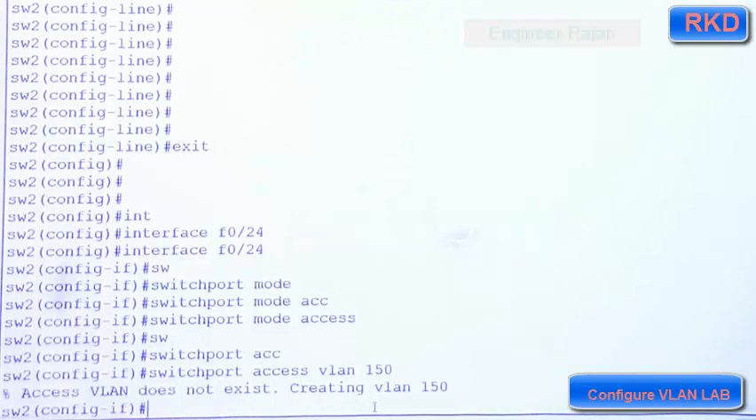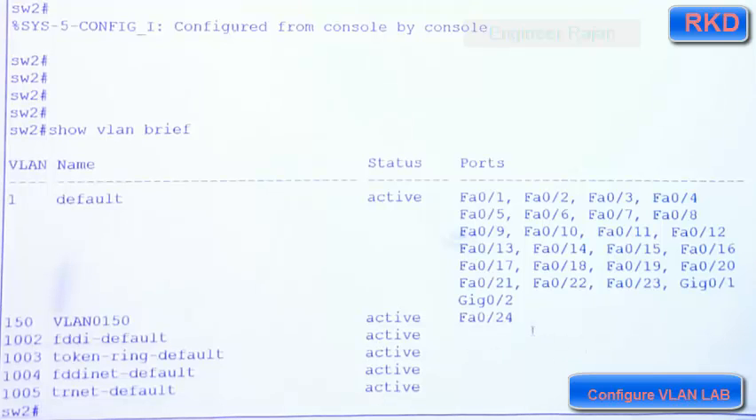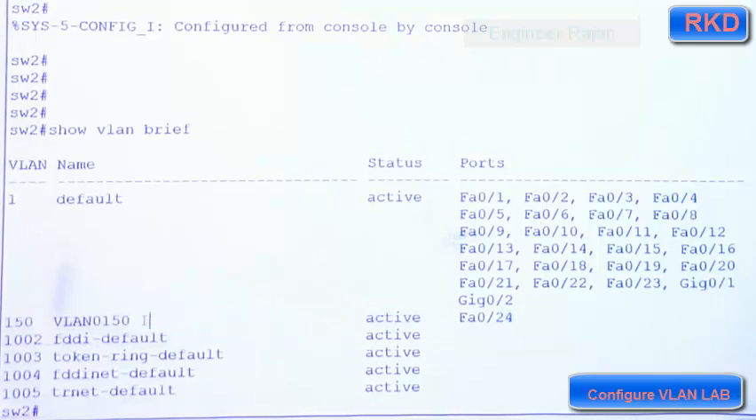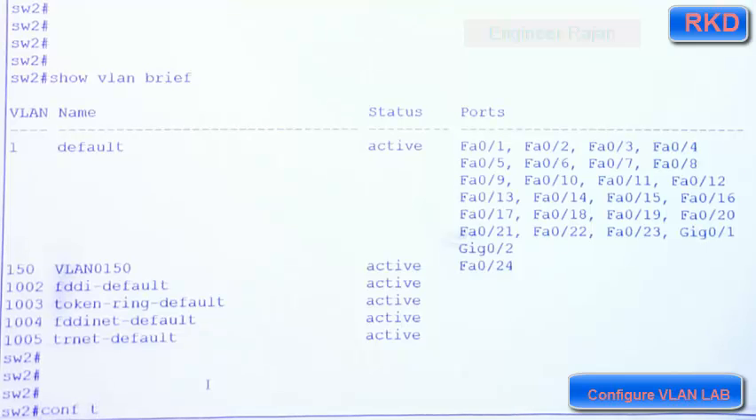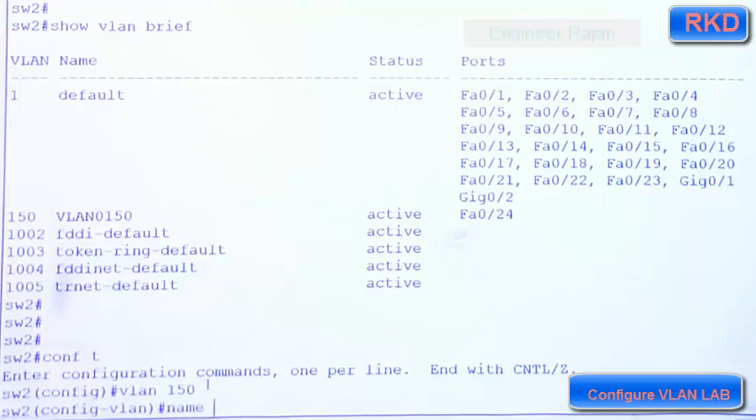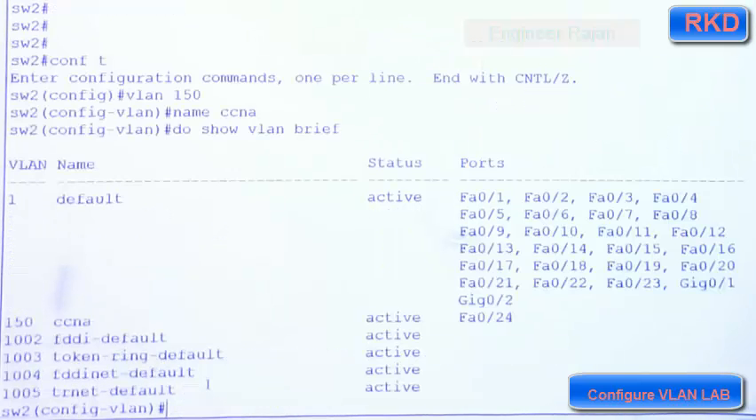I'm going to exit out and look at my switchport. Show vlan brief. And you see that port 24 is part of VLAN 150. Now, however, I did not name the VLAN CCNA, so it's created a default name called VLAN0150. So let's go ahead and name it CCNA. vlan 150, and then name CCNA. So now if I check my VLAN database, do show vlan brief, you see that my VLAN name has changed from the default name, which was VLAN0150, to CCNA.